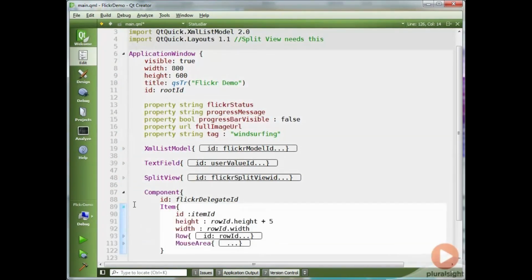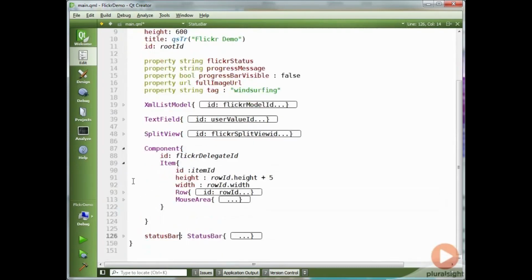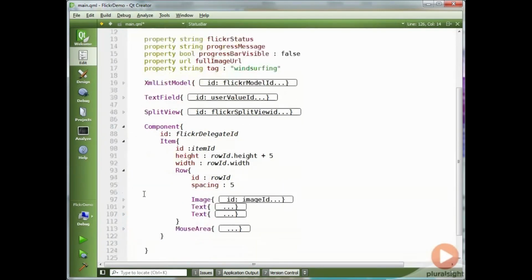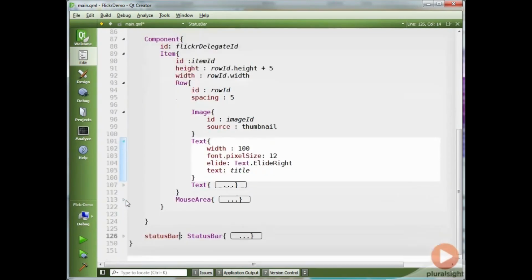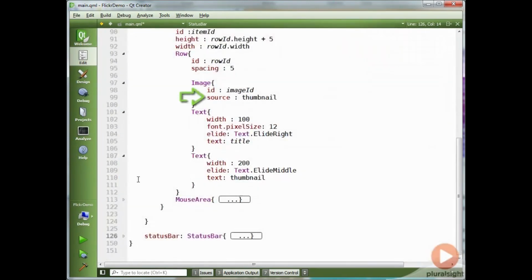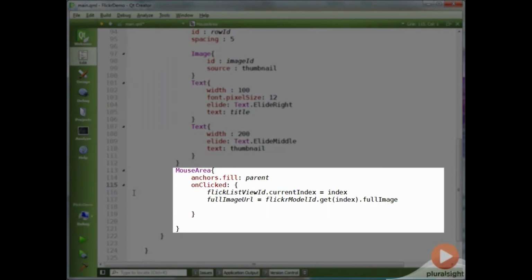It has a parent item that contains a row and mouse area. The row contains an image and 2 text areas. We can open up all 3 of those. The image has the source set to the thumbnail property of XML list model, and the next text area holds the title of the image. Finally, the third text area shows the URL of the thumbnail. The mouse area takes up the entire item area, which is the size of the row. It performs 2 functions. It sets the current index to the row clicked on, and it also sets the full image URL property to the full image property that it extracts from the XML list model.